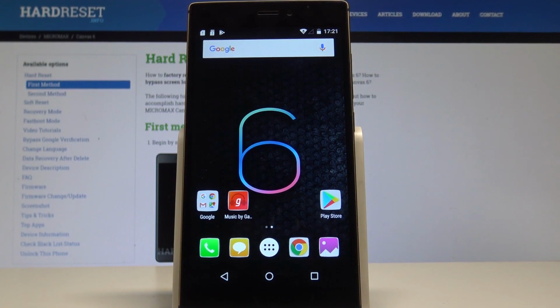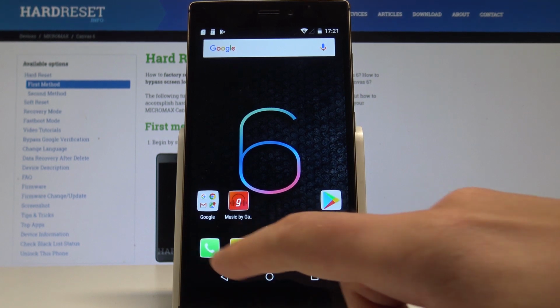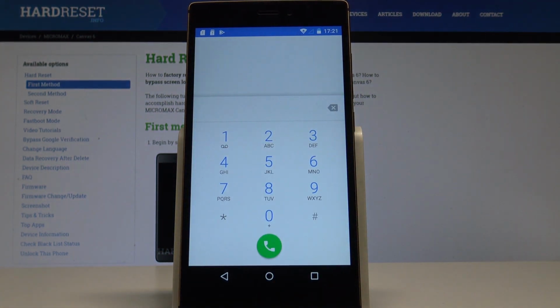MICROMAX Canvas 6, and let me show you how to use secret codes on the following device. So at the very beginning, let's start by using the home screen. Let's use Fonts Dialer and let's activate the first secret code. So let's open the engineering mode.